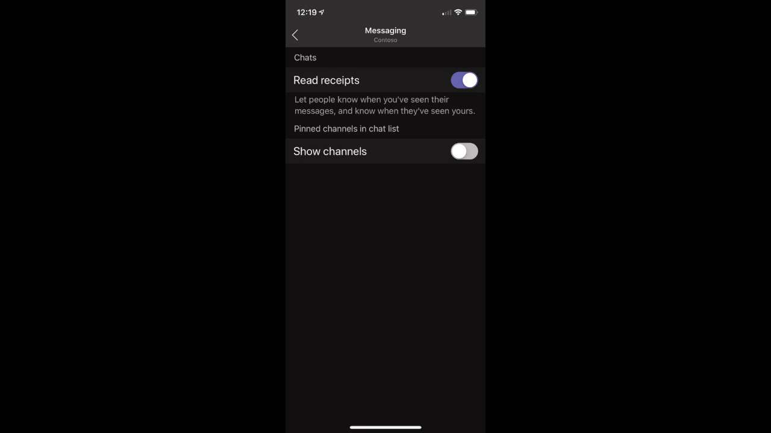And then the show channels option here is just something that says for the chat app on the mobile device, if you want to show some of the channels that you are frequently using, those would also show up top above chat as well. I don't tend to find that as useful for me.